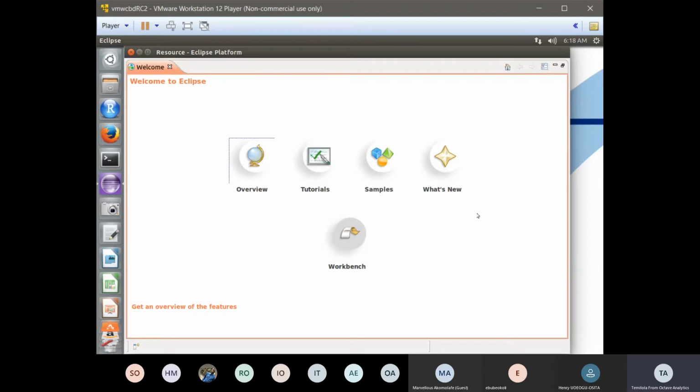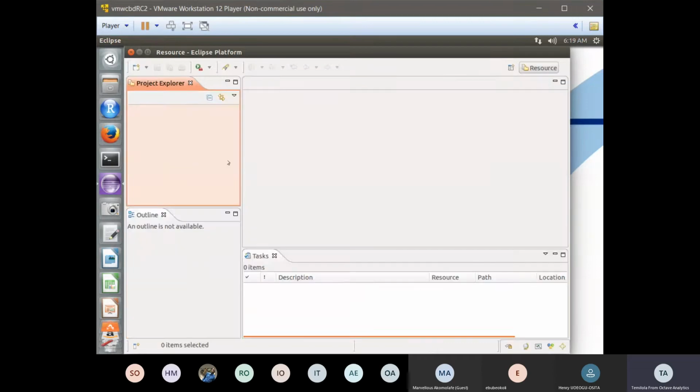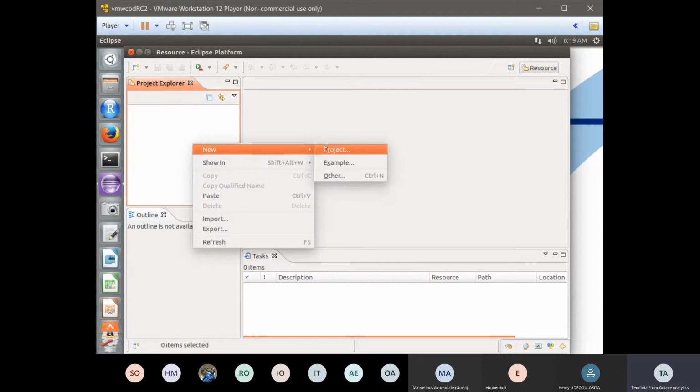I have my project explorer, I have my code editor itself, then I have my console output. It tells me the kind of errors I will encounter, the bugs; it is like the command line output for the code editor. What I'll do next is come to my project explorer, right click on it and create a new project.